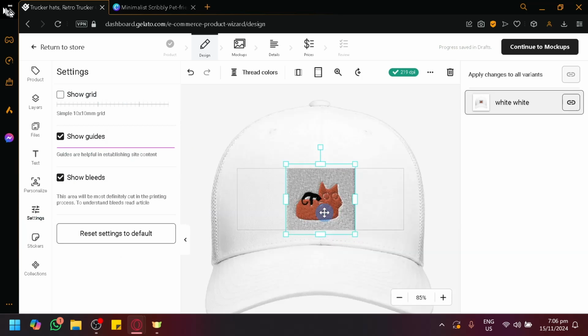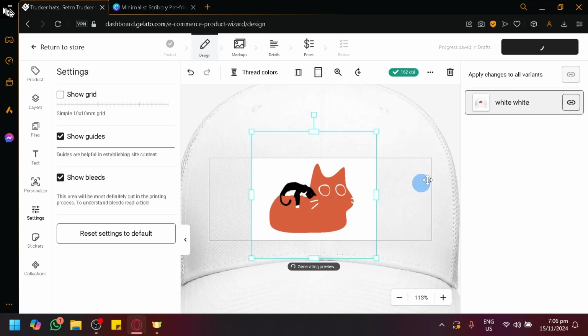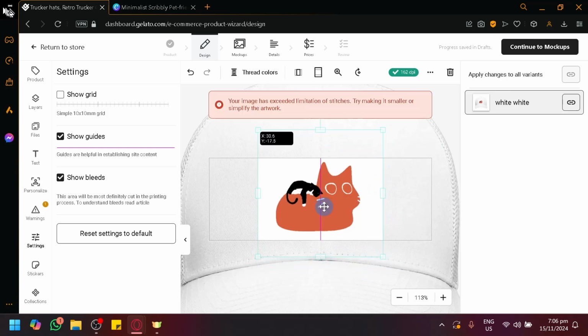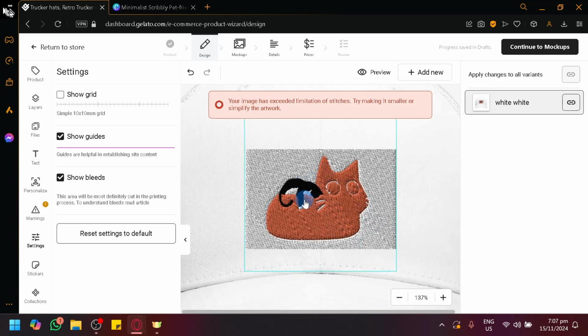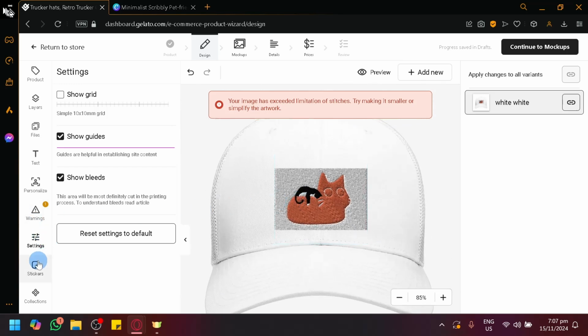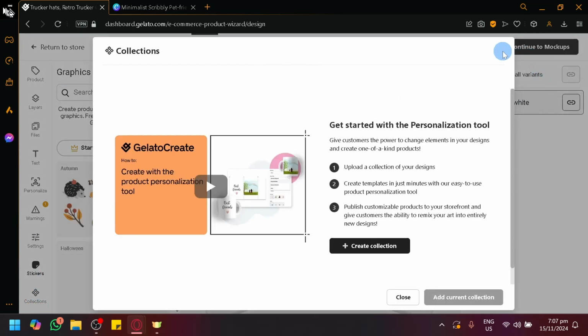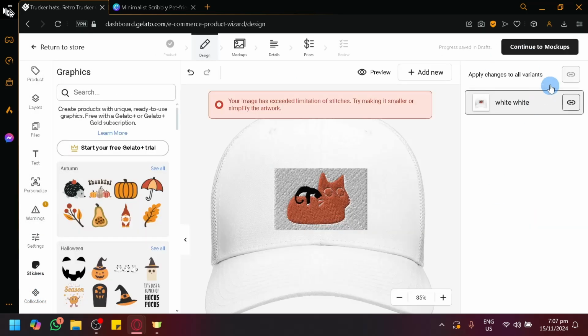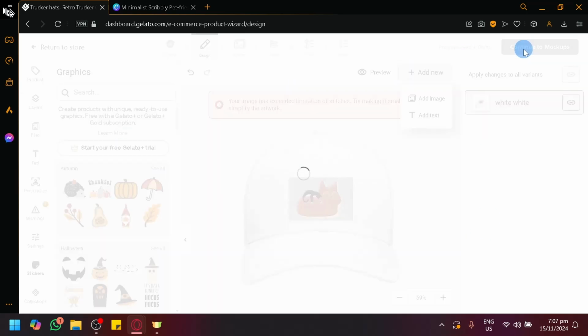And actually, it looks really cute because it was able to turn our design into an embroidery. You could see the mock-up and stuff like that. As you can see, it looks really cool. And then you can even have some stickers and other stuff as well. You can have some different variants over here on the right side. If you want more variants, you could have that. But anyway, after that, you could click on continue to mockups.